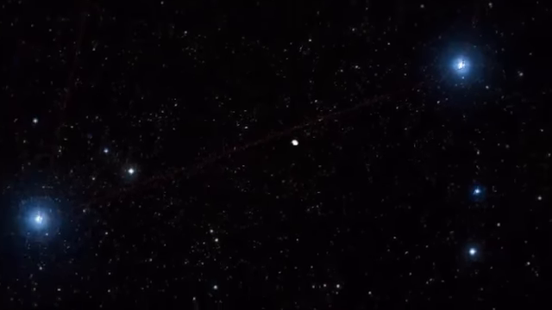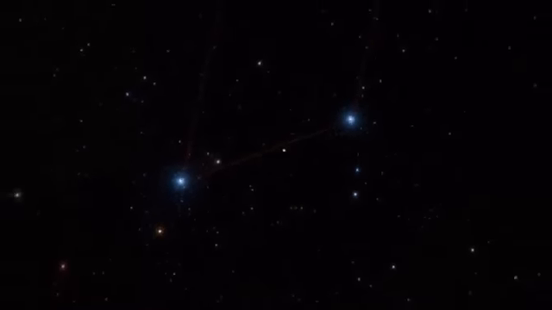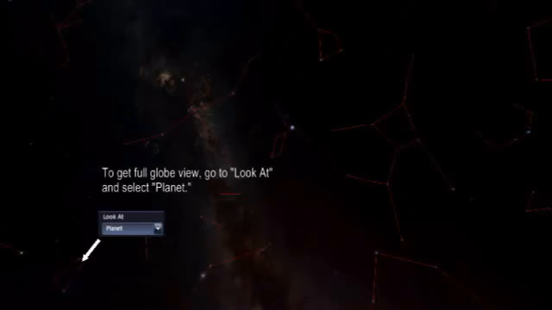Now let's go and explore the full globe view of other planets, the Moon, and the Earth. To visit a planet in its full globe view, go to the lower left-hand corner of the screen where it says Look At. Click the arrow and select Planet. Or, if you'd like to visit Earth, select Earth.